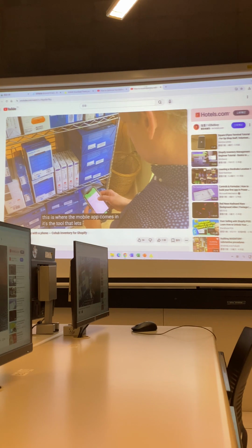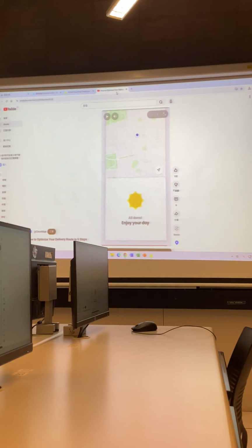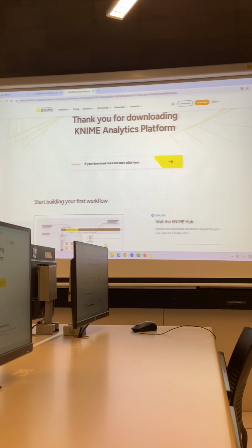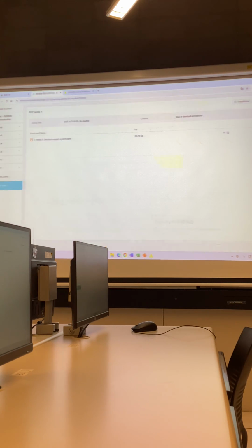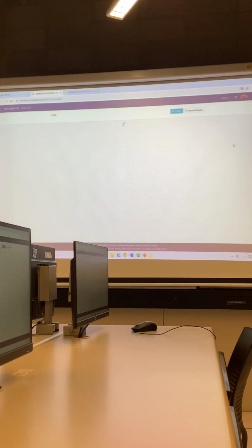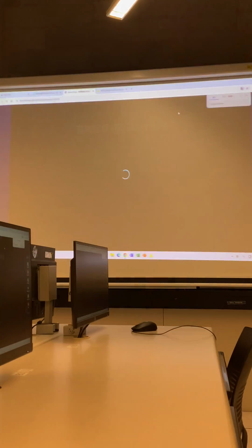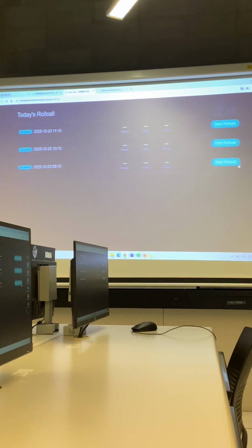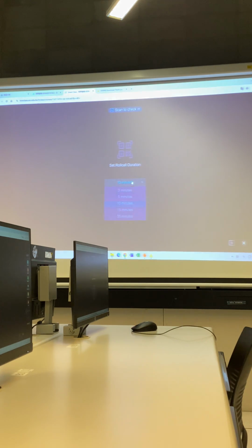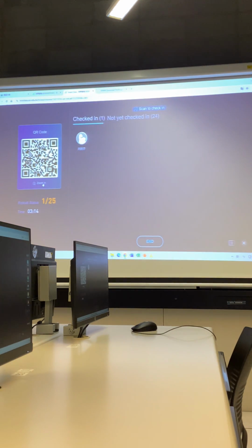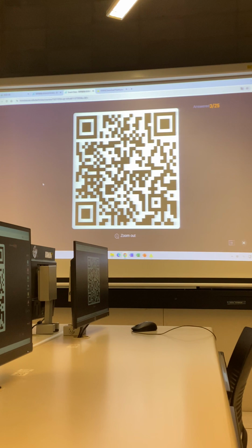So before I continue, it's now 9:31. Let's check the attendance first. So please prepare your phone. Please scan the QR code for first hour attendance and make sure you scan successfully in your classroom.